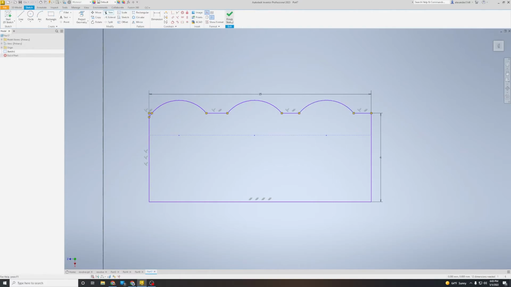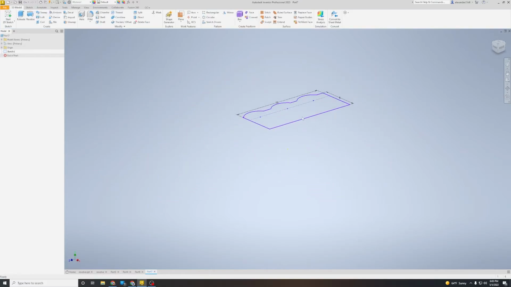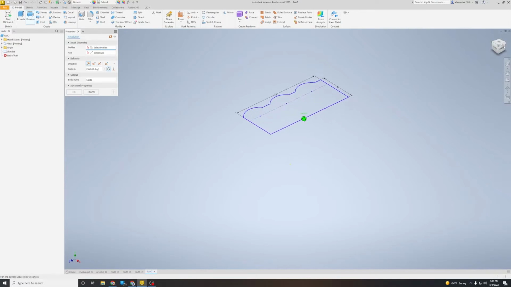And then finish sketch. It's now time to use the Revolve tool. When I click the Revolve tool, this time it did not automatically select my profile to revolve around. So I'll select that first by clicking the drawing that I just drew.